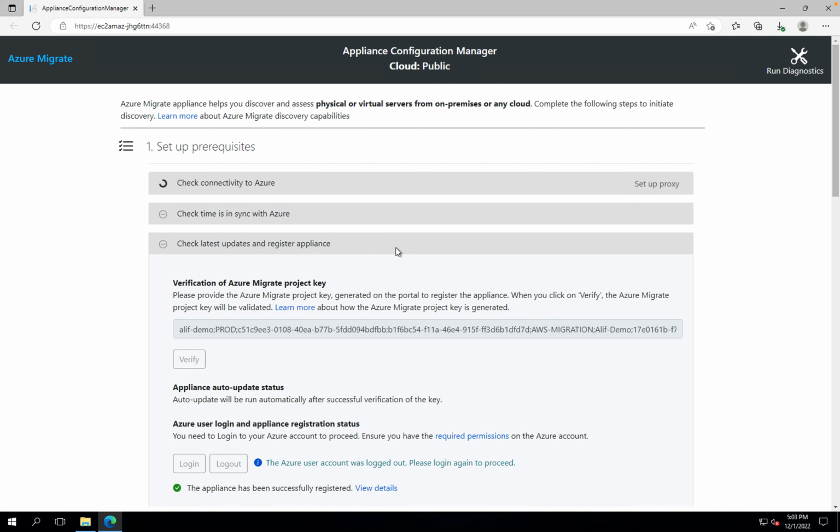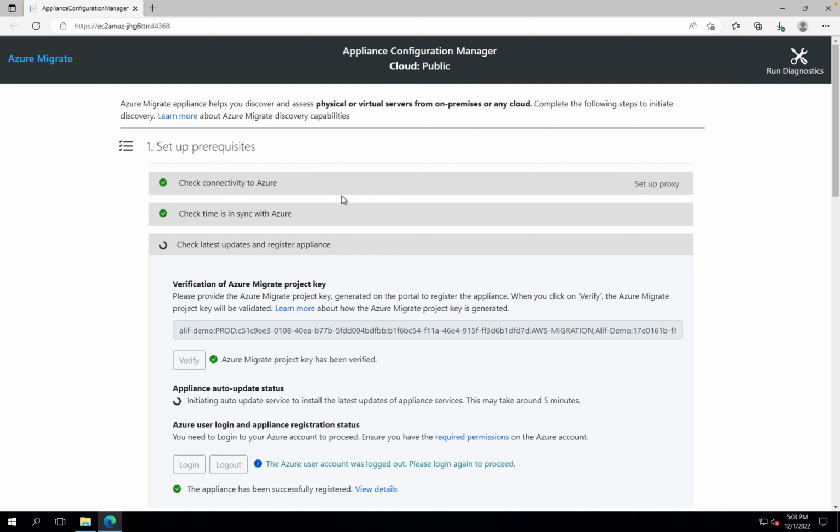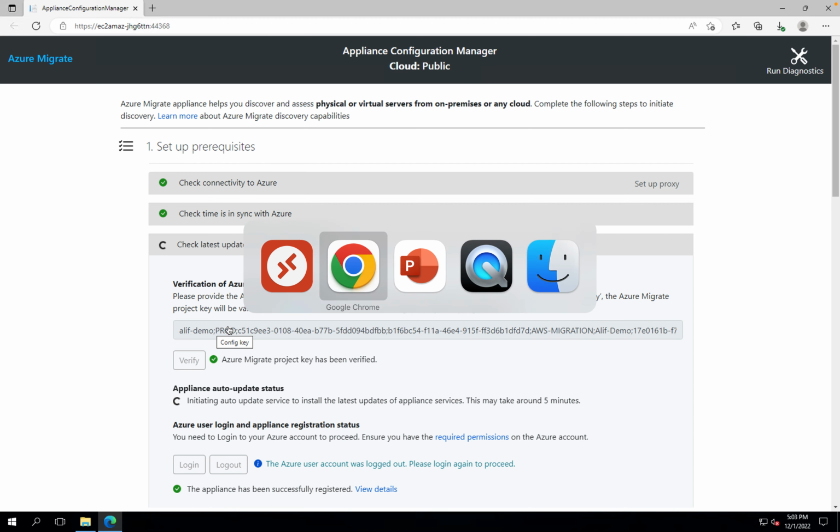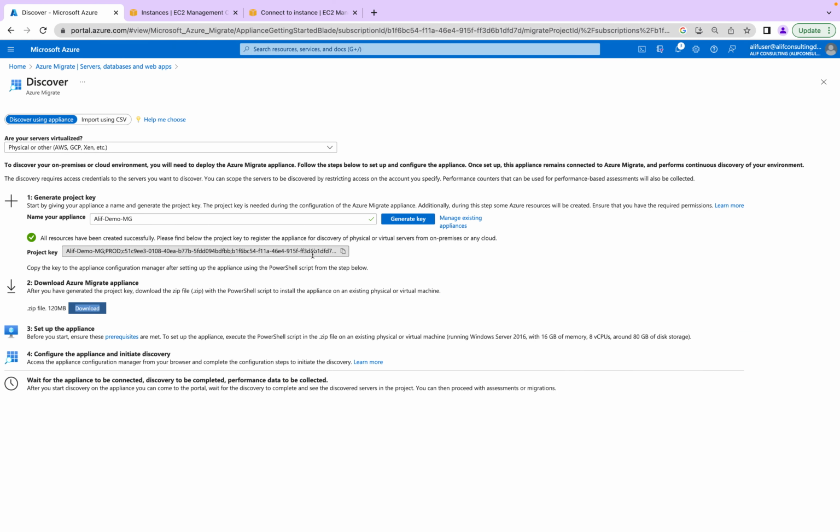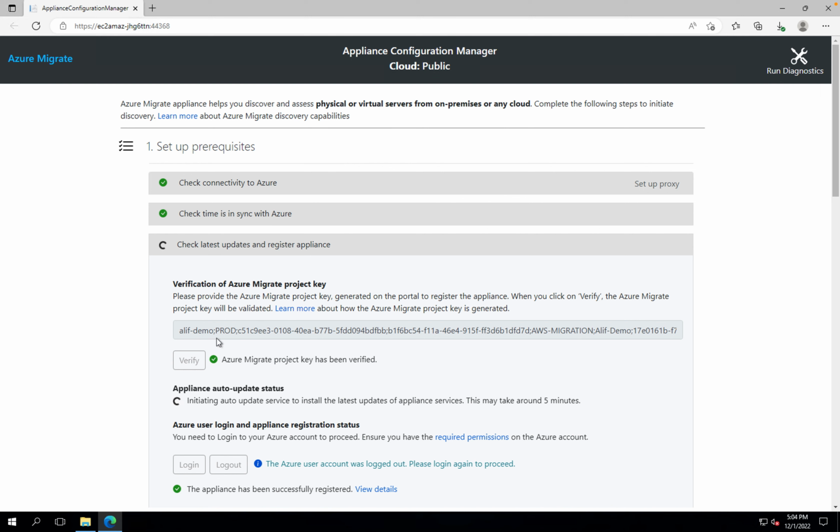It's going to ask you a few things. First, it's going to check the connectivity. Second, it's going to check the time. Then it's going to check for the verification project key. This is the project key which we need to change. If you go back to the portal, you will see a new project key has been generated. We just need to copy this project key and update it here.